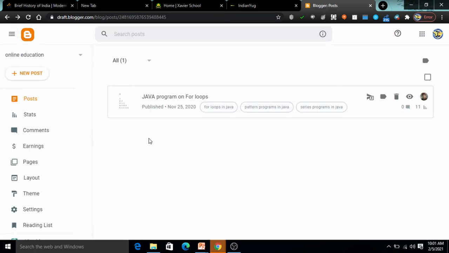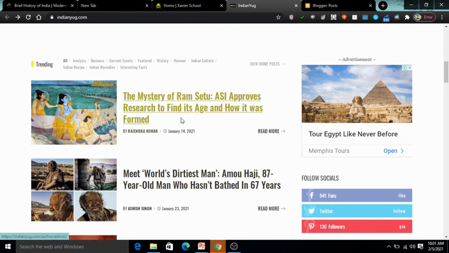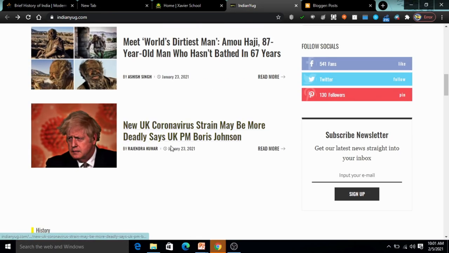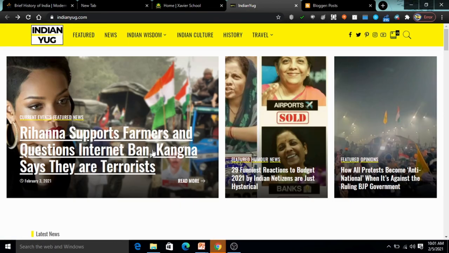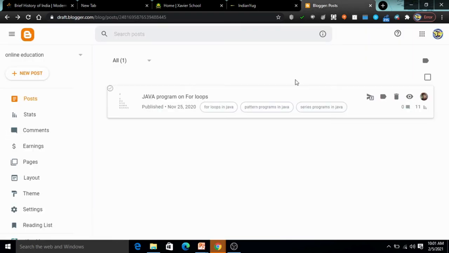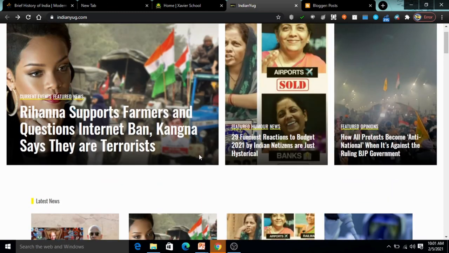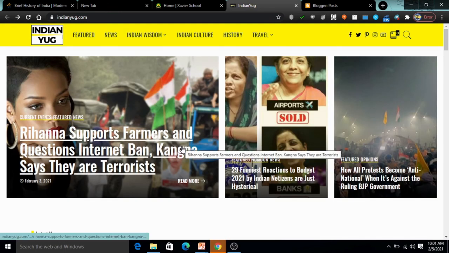Now when you create multiple posts, it will appear like this. Like on this date, you have posted this. You can also write your names, and the date will be published by default. So this way, a blog looks like. Using a blog through blogger.com or WordPress, you can easily create a website-looking interface of a blog.